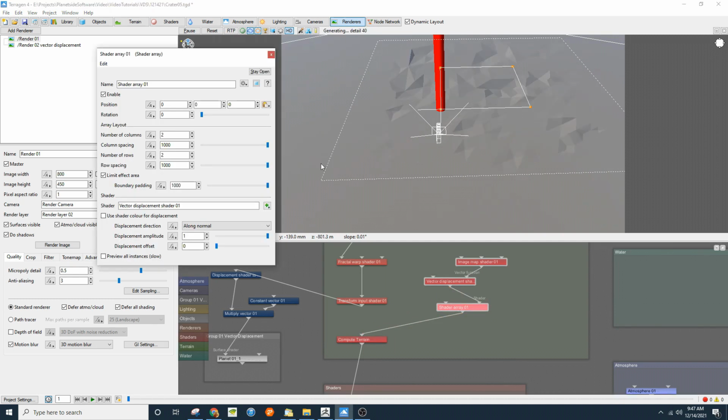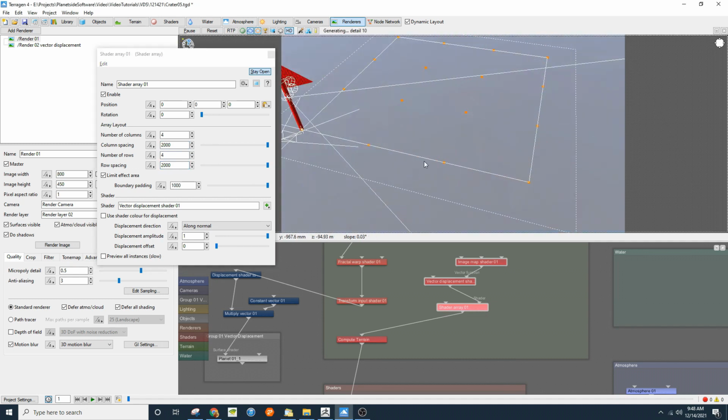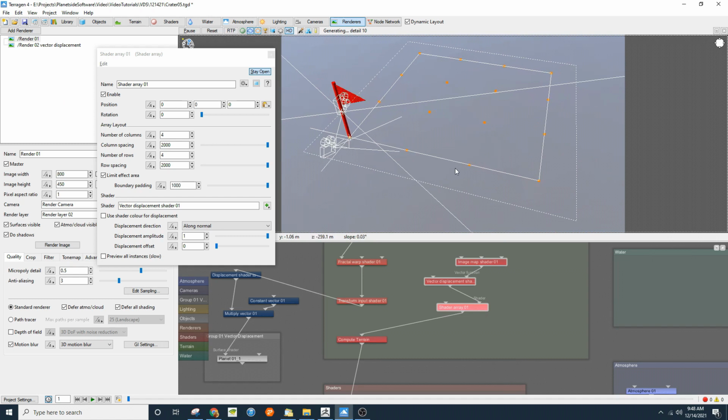The shader array node duplicates the shader assigned to it in a grid-like pattern based on the number of rows and columns you tell it, and the space between them. By default, only the shader instances along the four corners are displayed in the 3D preview. However, you can enable the Preview All Instances button to see everything.